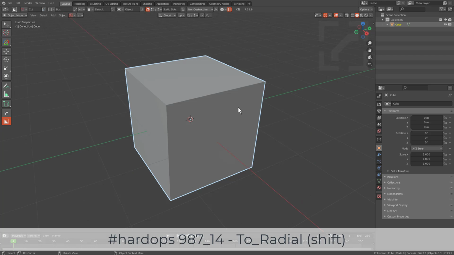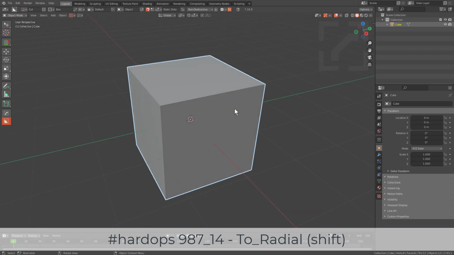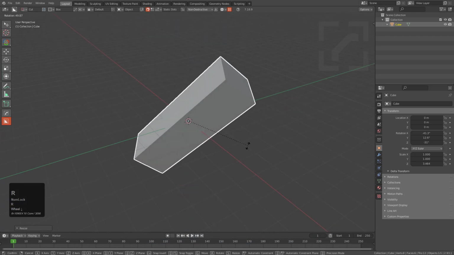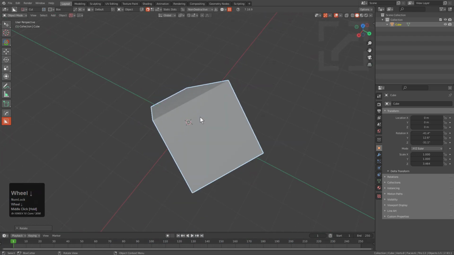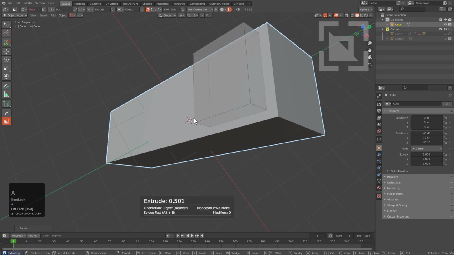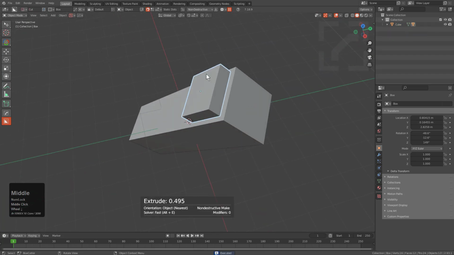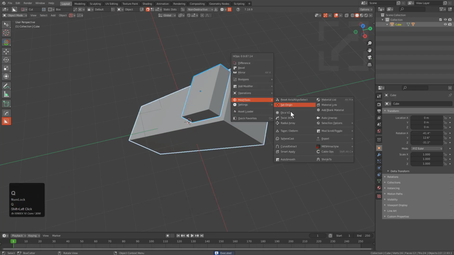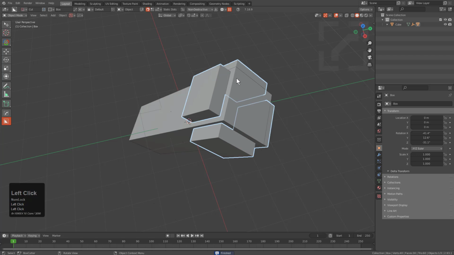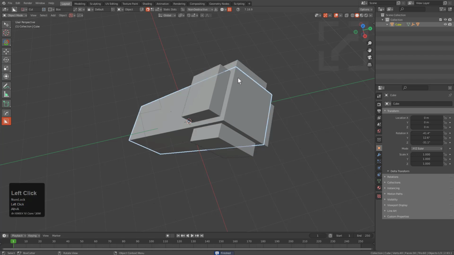So the next example I want to talk about is the shift to radial improvement. So if we take this cube and we press S and Z and we scale it up, we can rotate it sideways, right? Looking at it from a very weird angle, let's just begin drawing a box. We'll press A and that's our box, right? Let's select this, select our object, shift click radial array. Now we're able to drop this exactly where we need it without any sort of weird rotation occurring.